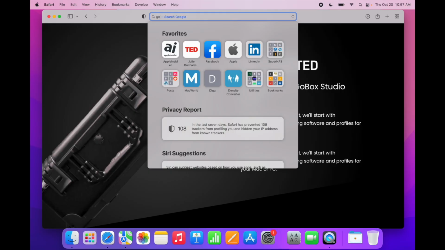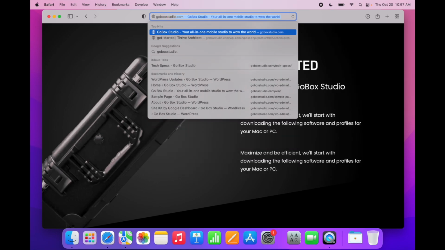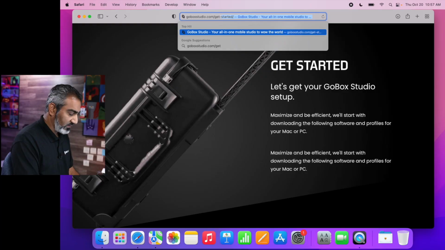So let's get it started. You've got it in your hand, but you don't know what to do next. All right, the first thing that we're gonna do is head on over to your computer, go over to goboxstudio.com/get started. So let me type it in, goboxstudio.com/get started.